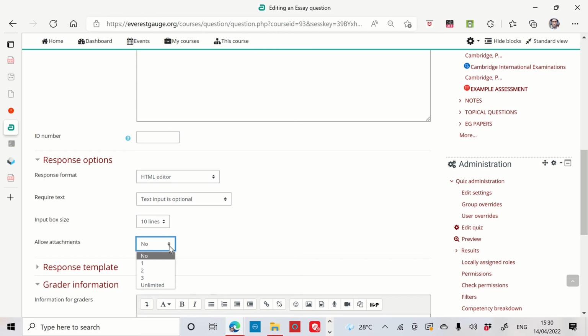Let's say you require the child to draw a map of something, maybe a map of Africa or a map of Canada. There they would need to scan and attach a file. So you can set it to allow attachments, so that they can upload a file for that particular question. It would only apply to the question you're setting.